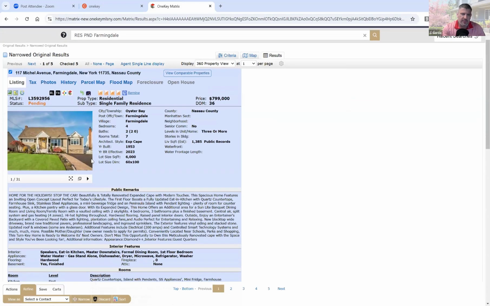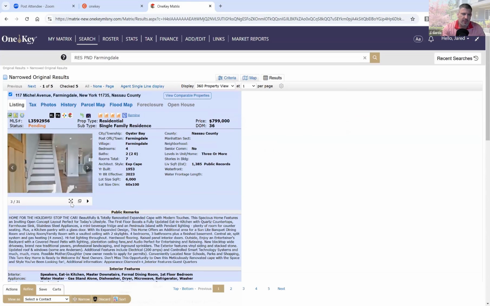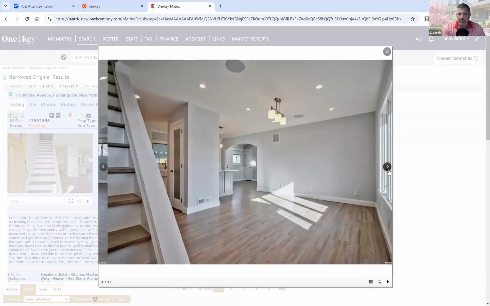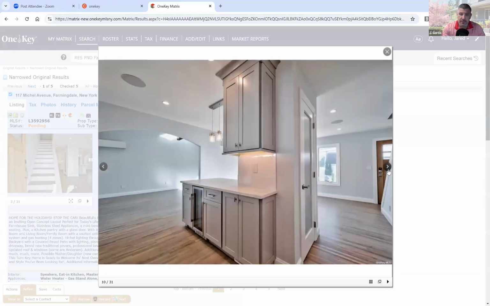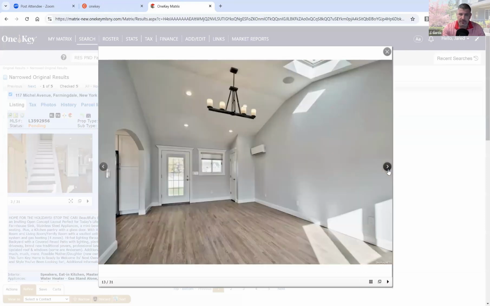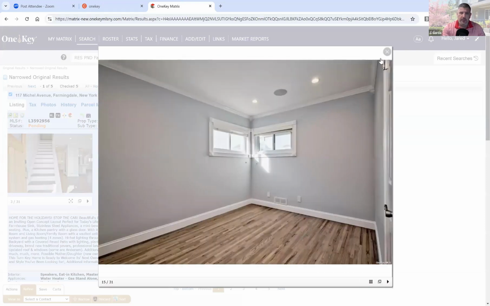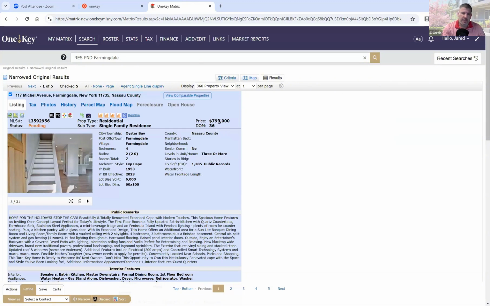I might read the remarks. I'm definitely going to look at the photos, right? I can expand the photos and say, all right, this is a nice house, right? This might be a little nicer than the house that I am trying to comp out. It's got a brand new kitchen, looks fully renovated, and this is listed at $799. So I might say this is not a good comp. I go to next.